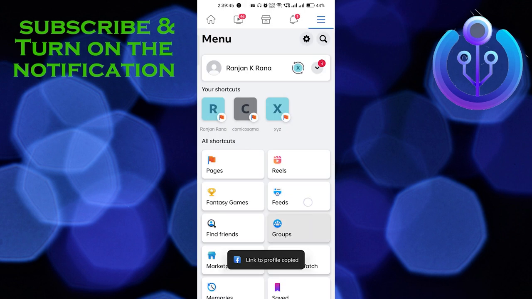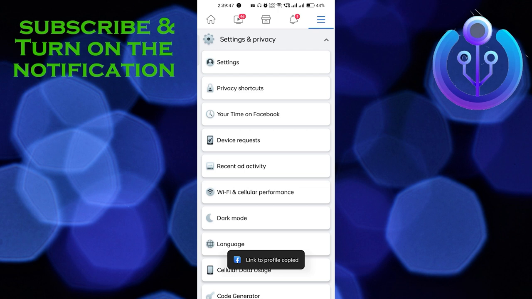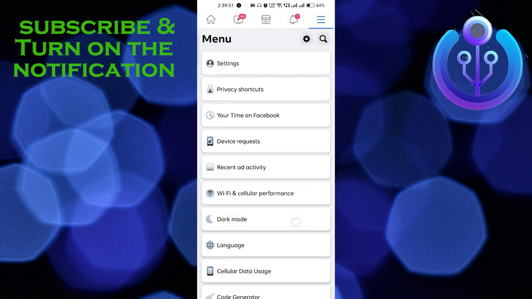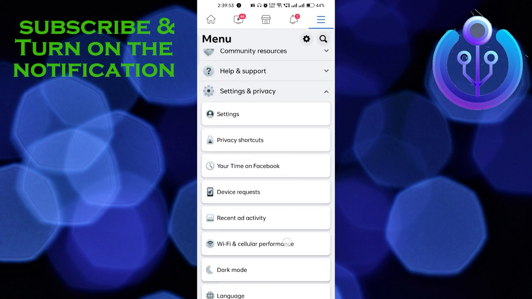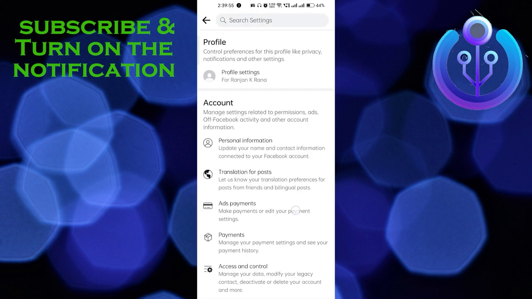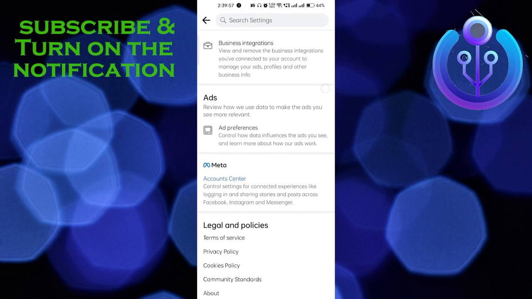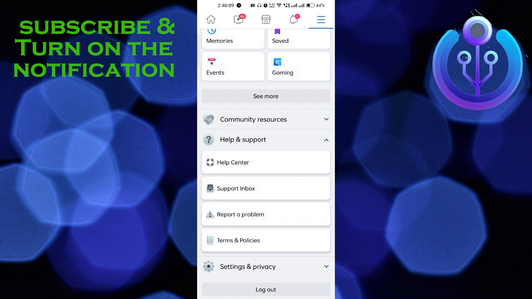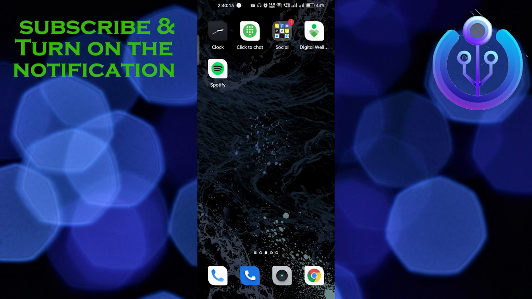carefully, right? And after that, you have to just go to Settings and Privacy. Then you have to just go to the settings. Okay, not settings, you have to just go below down here. So basically there is no option of help, so we'll just go into the settings, right? And here we will take just a few seconds. So guys, basically we have to go to Help and Support, and after that you have to click on Help Center, right? And it will take just a few seconds to open up.